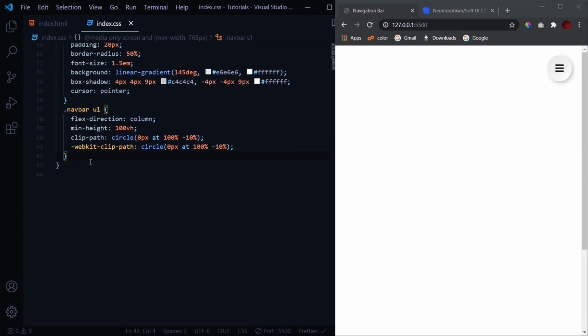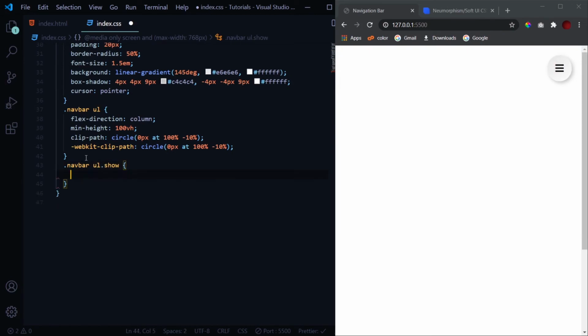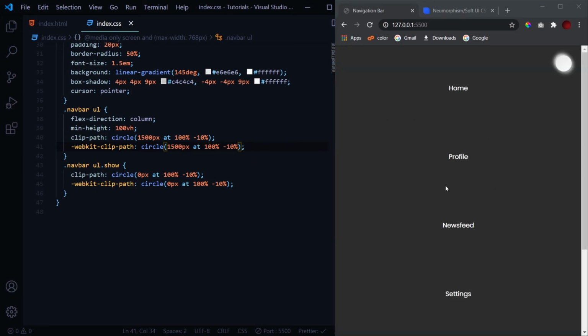Now we will define the different CSS properties for this class show. Navbar UL, when it has a class of show, we will just change this clip path now. Let's test what clip path will look good. Let's say we have 1500 pixels, let's hit save. So this actually acquires our whole window. So 1500 pixels will be good. So we will change it to 1500 pixels when the class show is added to our UL.